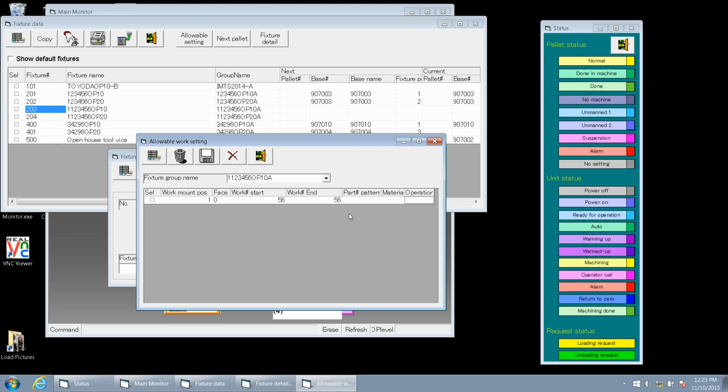Okay. All right, and then last thing we need to do is assign our operation. That's going to be 1. And so since we had 2 work mounting positions, of course, we need to add that second as well. So work mounting position is going to be number 2. Same face, face 0. And we're going to use the same work number start and end. And again, this will be operation 1.